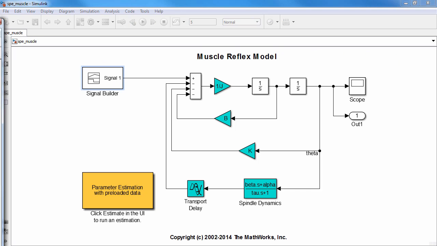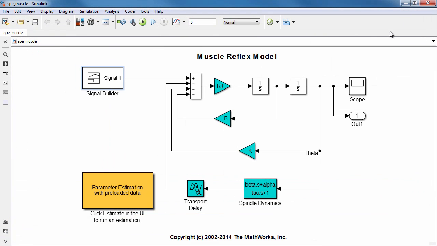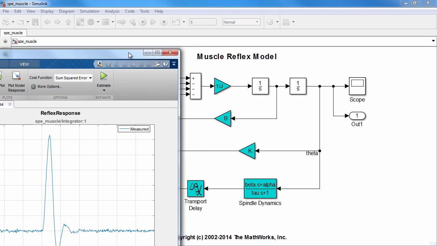The input signal provided by the signal builder block here shows you that there's a small force applied at 0 seconds and a slightly larger one applied at 2 seconds. The output of the model is the force exerted by the knee, and it's modeled as a mass, damper, and spring system with a feedback loop that has a delay. We also have access to equipment that has actually measured the force exerted by the knee for our input. It's shown in blue over here.